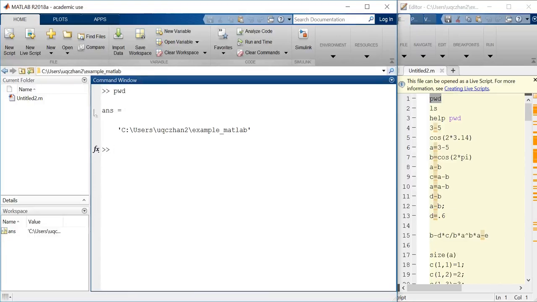The other thing is that once you have run this command, you will see that a variable called ans is created, and that comes with the value of where your current folder is located. Basically, ans is a variable that always stores the latest result from your input.